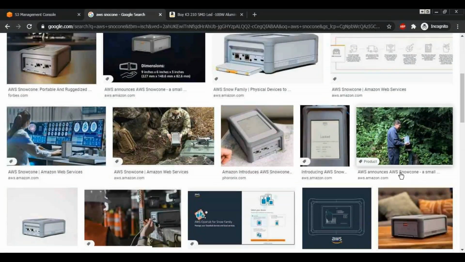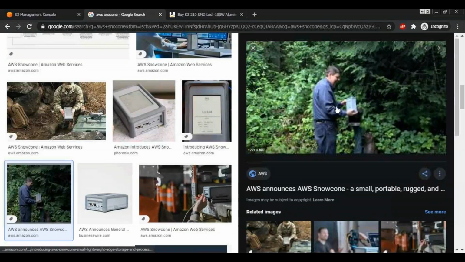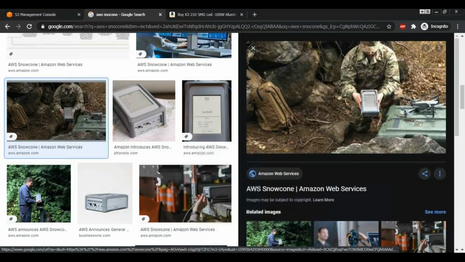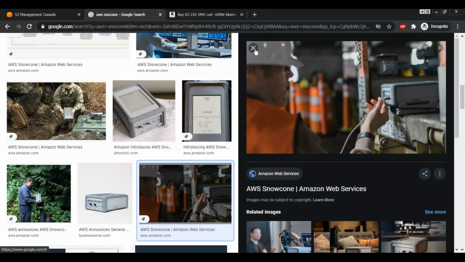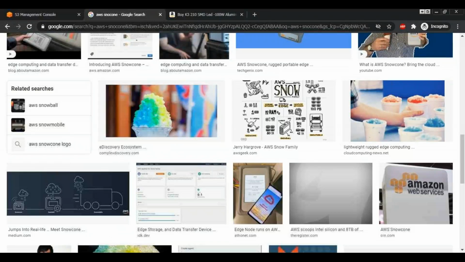You see people using it in the army, in the field, and in remote locations where you need to collect data and process data, right? For those types of things, you can use Snow Cone. So is everybody going to use it? No. For some people, there is a requirement for this type of service, so they will use it, right? Snow Cone is the smaller version which came around 3 or 4 months ago, right?